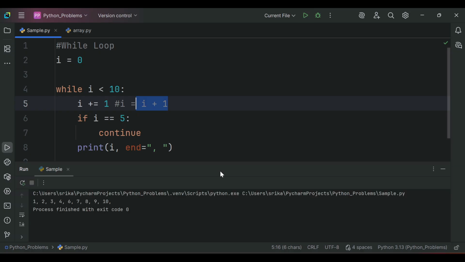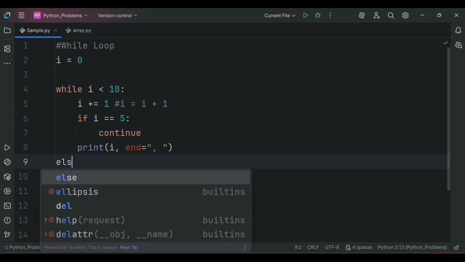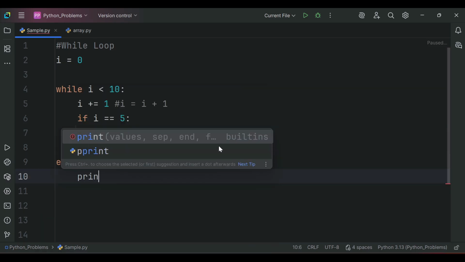This is the while loop. If any condition is satisfied, or if you want, here you have to use the else statement also, but this is executed along with the original statement. Or if the while condition is not satisfied, at that time the else statement will be printed.